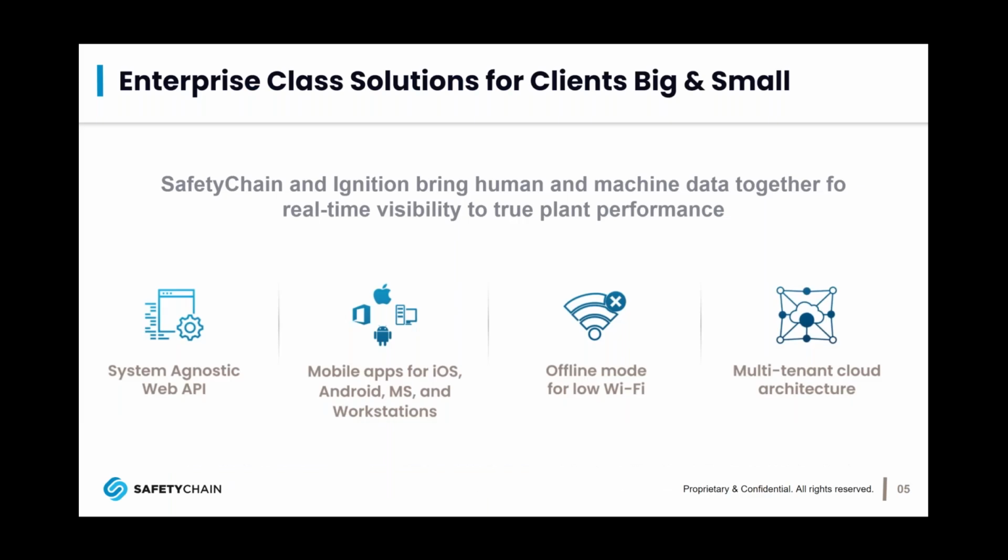We are SafetyChain and Ignition. What we do is we bring human data and machine data together. I said it was a marriage, a union of the data, and what it does is it really emphasizes and provides real-time visibility immediately.